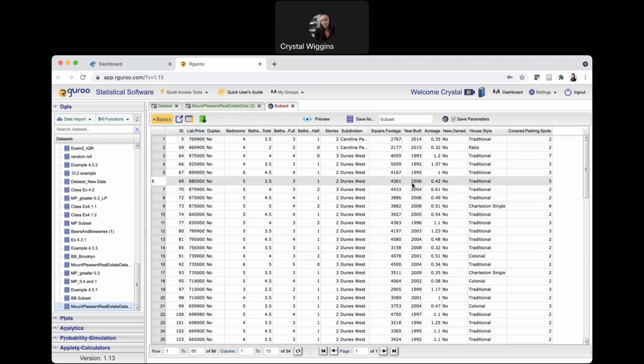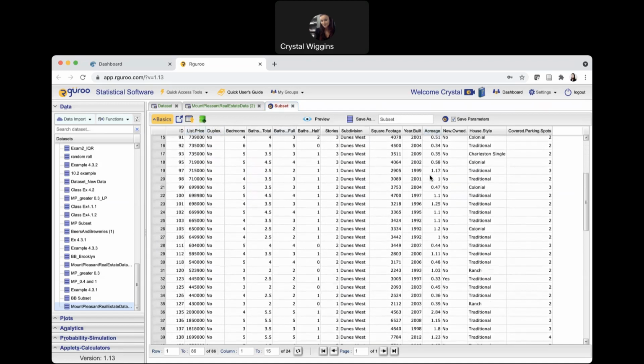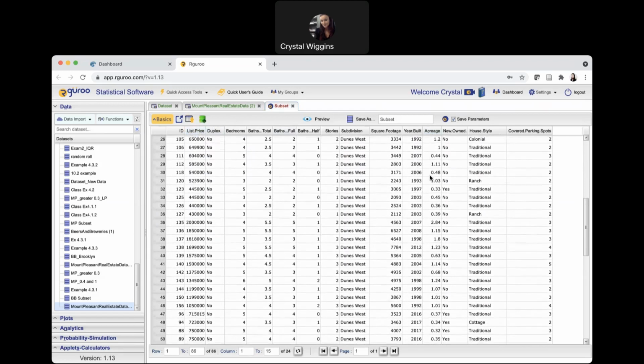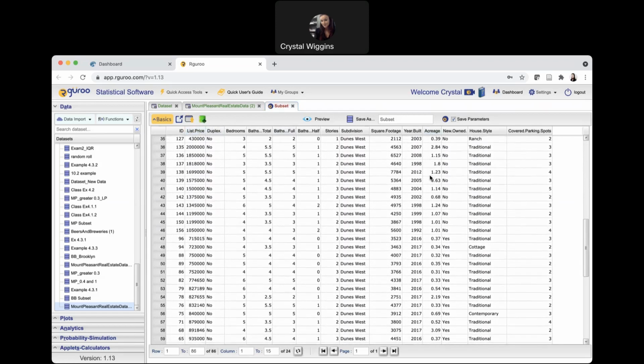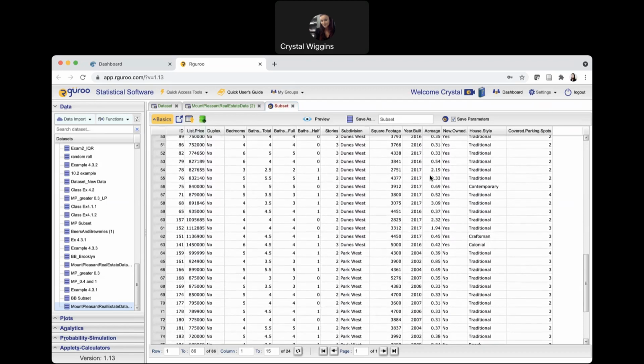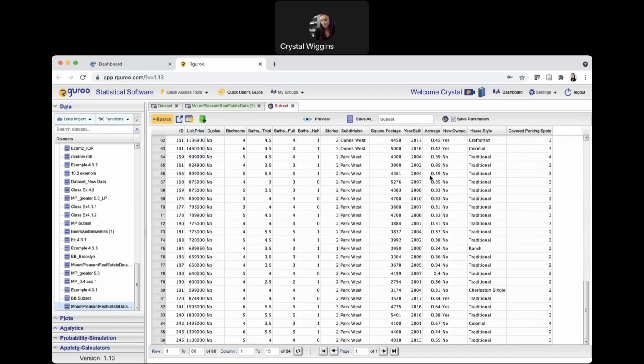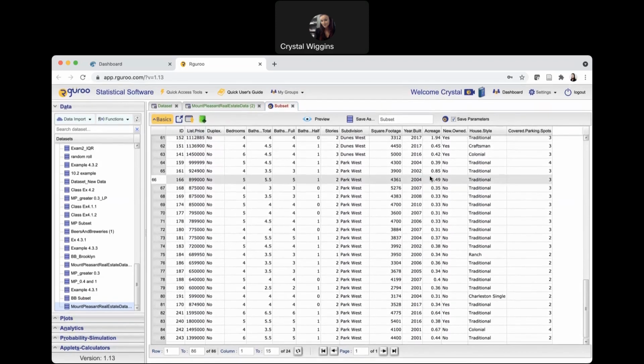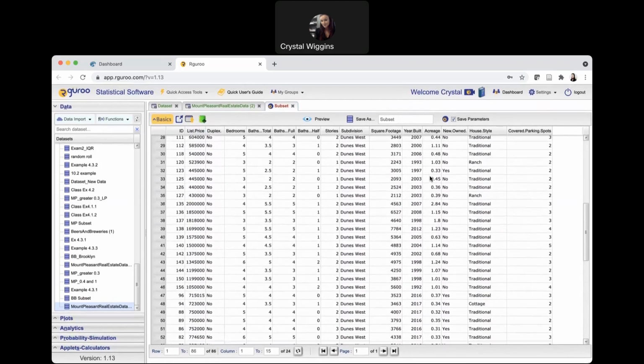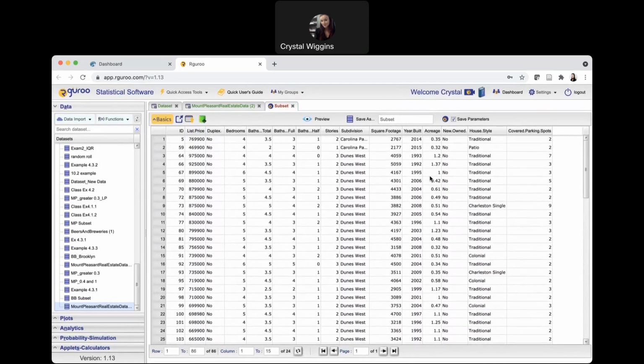I like to double check that my subsetting worked properly. So I look for my acreage variable and do a quick scroll to see whether all the acreage listed here fits the parameters I believe I put in place, which would be greater than 0.3. With a quick scroll, I do not see any acreage listed here that appears to be less than 0.3. So it looks like we have a properly subsetted data set.